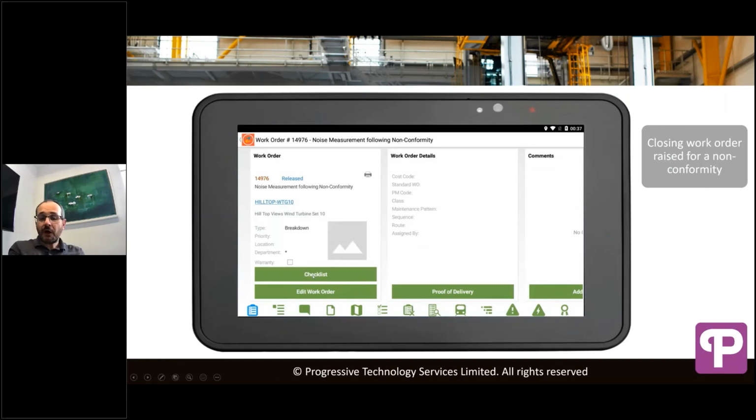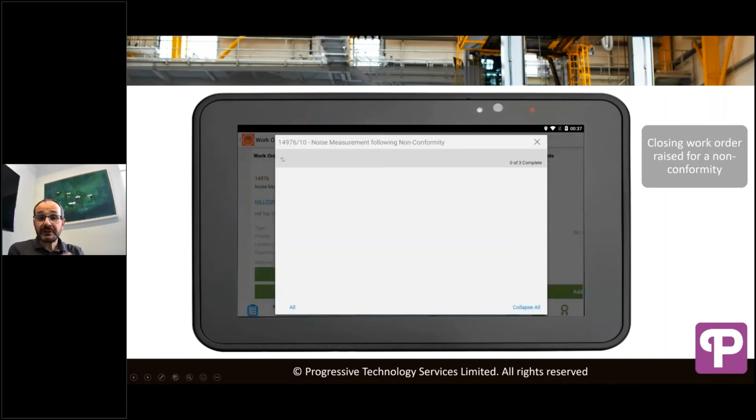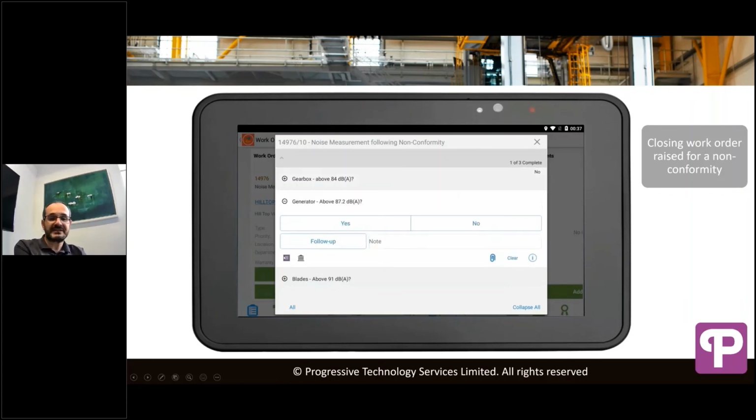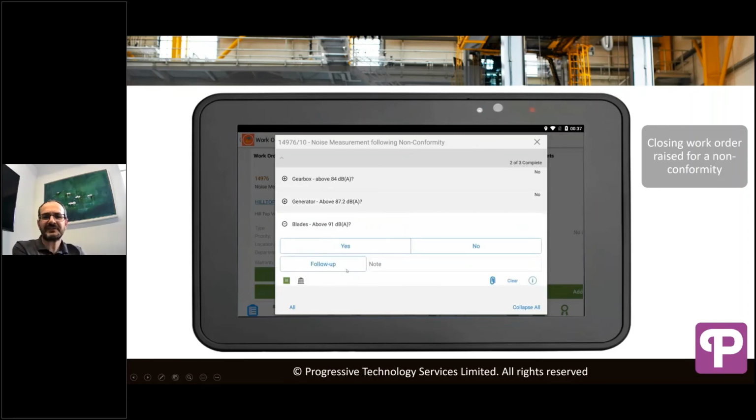And on the checklist, I can observe that I have measurements to do. And I have to say, is there a noise above 84 decibels at the gearbox level? Is it above 87 decibels at the generator? And the answer is no, looks fine. And close to the blades, what is the noise? The noise is above 91 decibels, which is the norm.